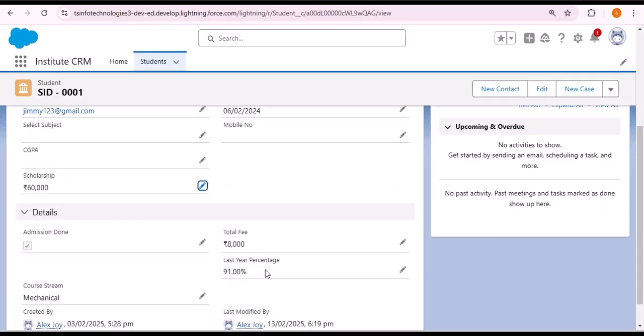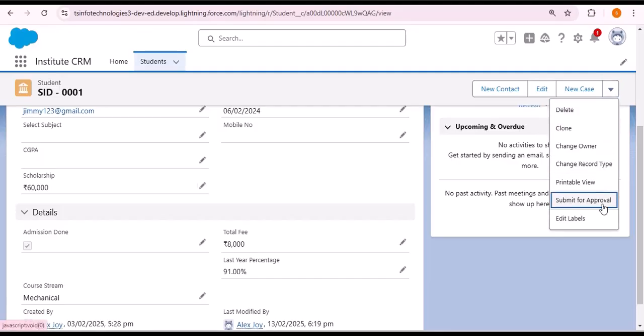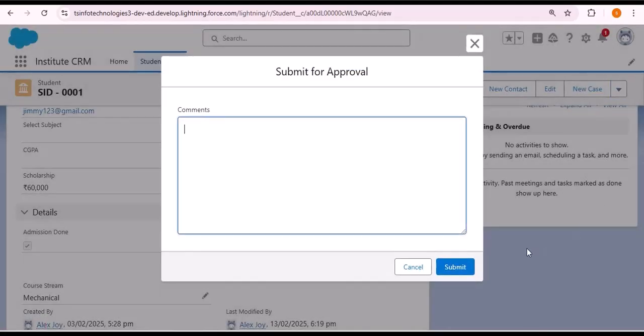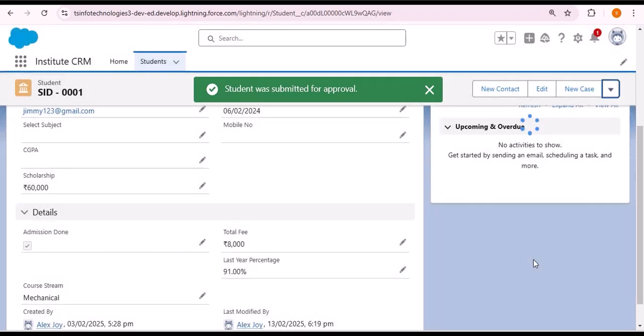Now what do you think, when we submit this record for approval, will it directly send to the manager level, or will it follow the hierarchy from reception faculty to the manager? So here let's check that. Here I am clicking on submit for approval. Click on submit.